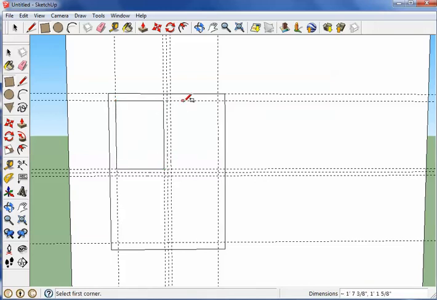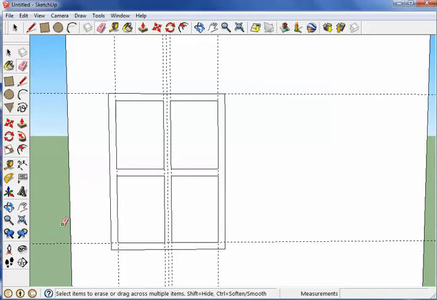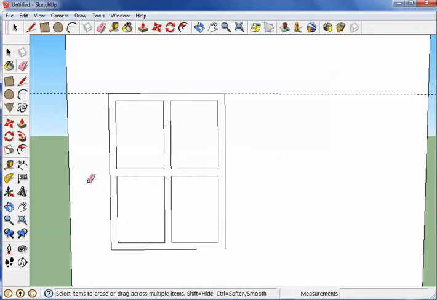I'm going to drag and make a square. Drag and make a square. Drag and make a square. And drag and make a square, like so. Now I can get rid of the guides if need be. So I'll get rid of them. I don't think I'll be using them again, or at least not for this.